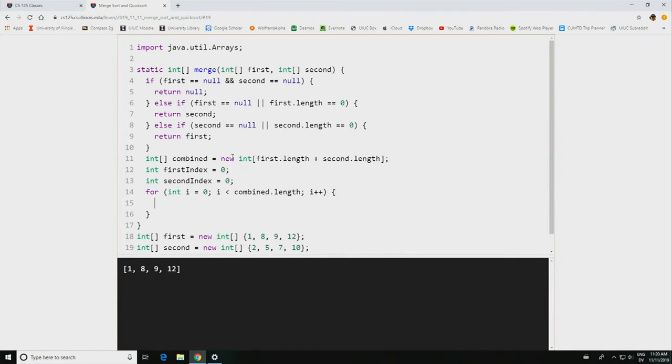All right, so now who can walk me through what to do here? All right, so now I've set up the problem. I've got a loop, and in each iteration of this loop, I need to either pick a value from the first array or the second array, and copy it into the combined array at position i. So I'm going front to back through my combined array, and I need to look at the front of the first array, the front of the second array, figure out which is smaller, and then stick that one, okay? So there are actually 4 conditions here, but who can give me one of them?